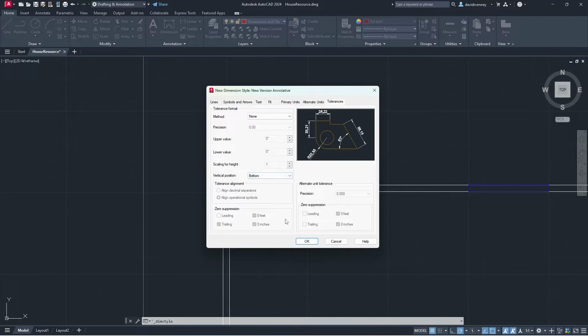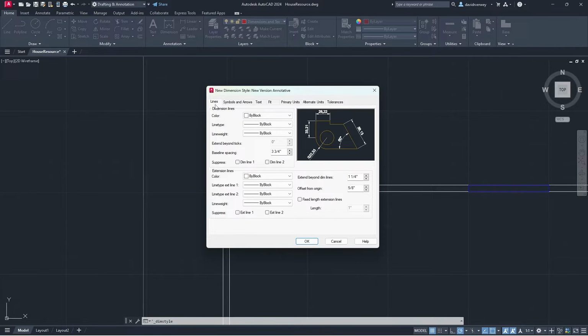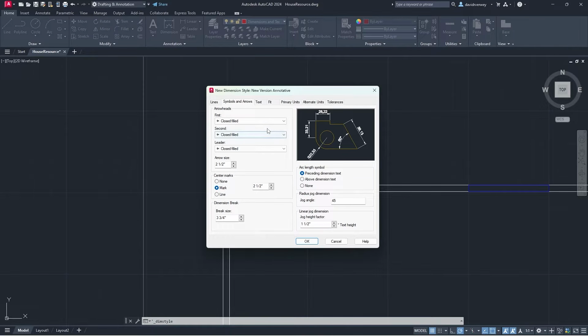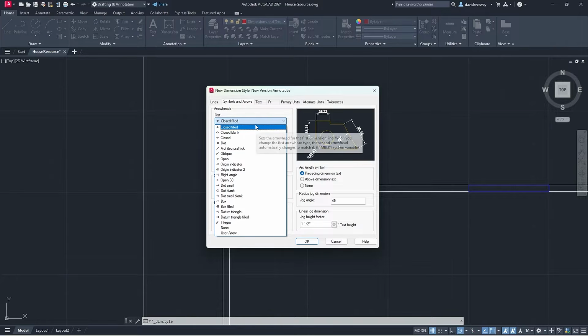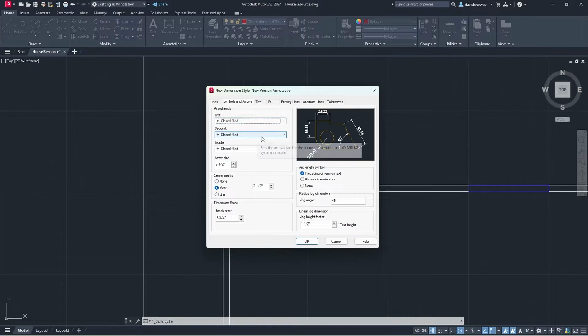Let's see, vertical positioning. All of this is X'd out. We don't need to worry about any of this. This is fine. Our lines, everything, keep it by block. It'll have the spacing and everything. Just leave that. That's fine. Symbols and arrows. Here you can change your arrows. We're just going to leave it as closed. You can use whatever you want. I will never penalize you for that.